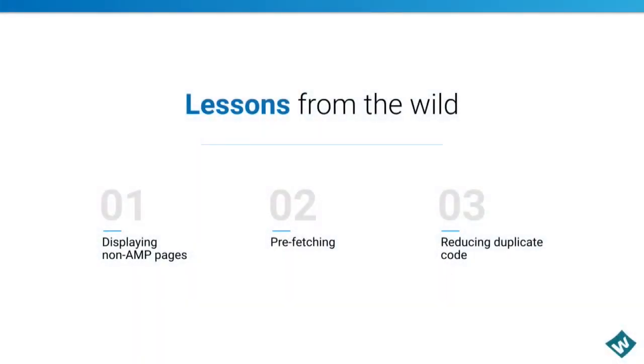However, it hasn't always been easy. During this process, we've encountered a few challenges and learned a few things. I'm going to share some of those with you today. First is, how do we display non-AMP pages in the app shell? How can we prefetch AMP pages? And how can we reduce duplicate code between our mobile website, our app shell, and our AMP pages?